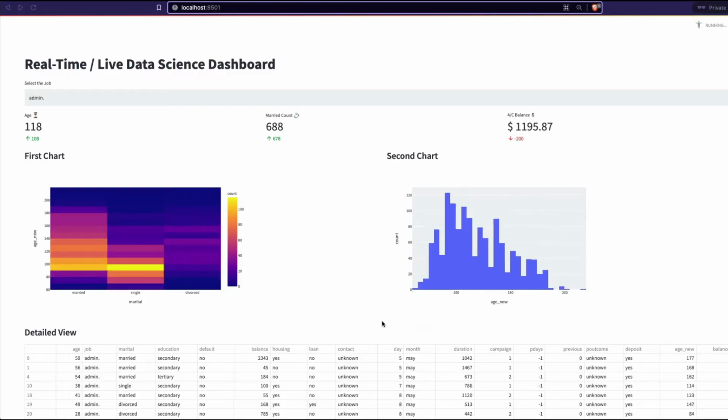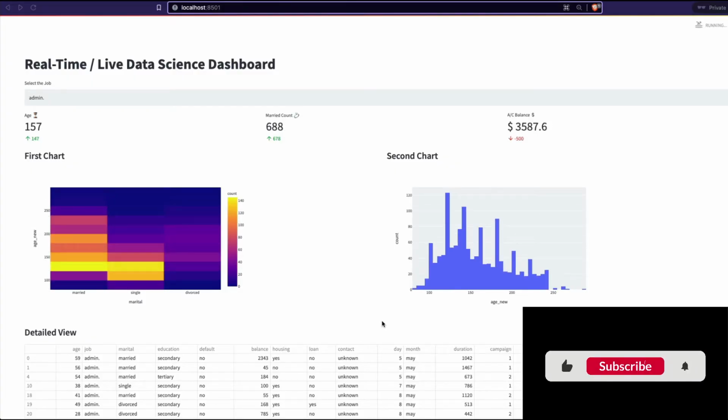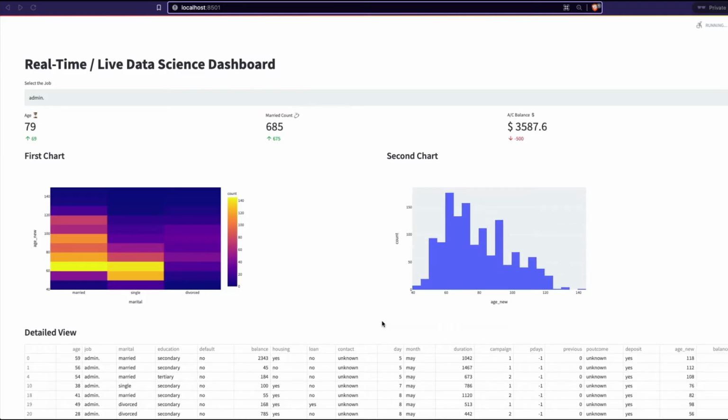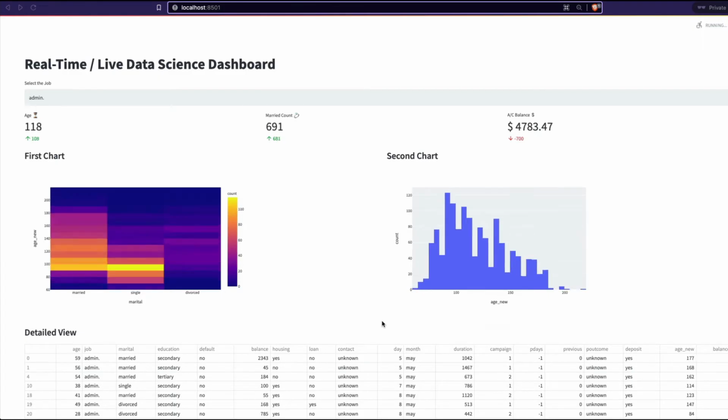So what we're going to build is a real-time live data feed data science dashboard. So it's a data science dashboard, but it updates in real time or near real time. I'll show you how this real time thing works. It's not actually real time. I can call it near real time.